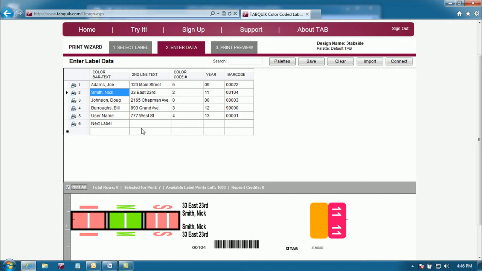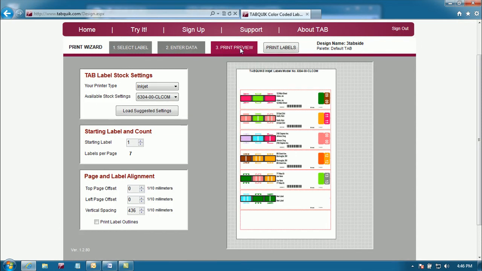We are now ready to proceed to the third and last tab, the Print Preview tab. Here, the user can change their label stock, select their starting label, and align their label. In the right-hand pane, you will view a single-page preview of your label printout.